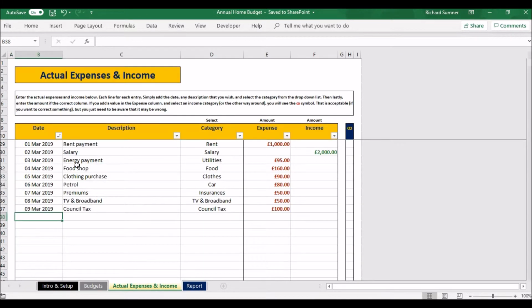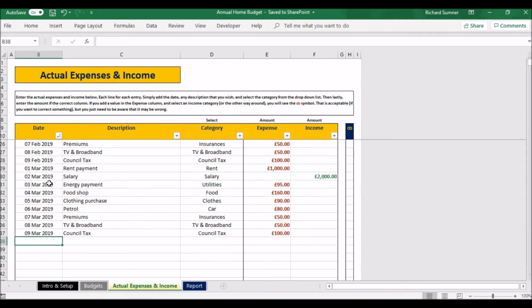Then your actual expenses and income, very simple, just a few columns. Put in the date when the expense happens, put in a short description, then select the category, which one it was: salary, was it rent, was it utilities, food, so on and so forth. Depending on what you select, if you select an expense, put in an expense amount. If you select an income, put in the income amount.